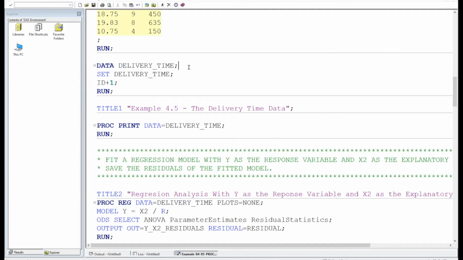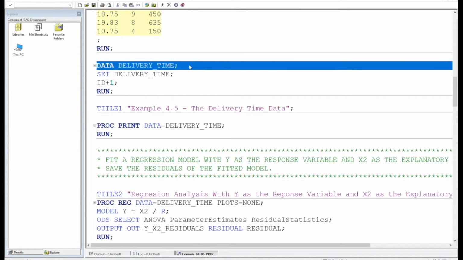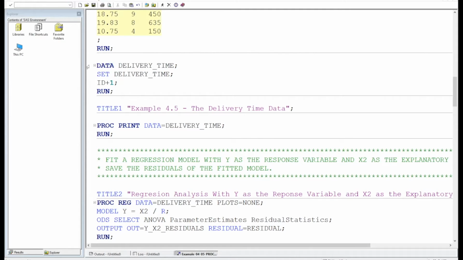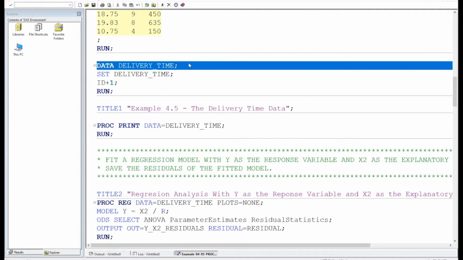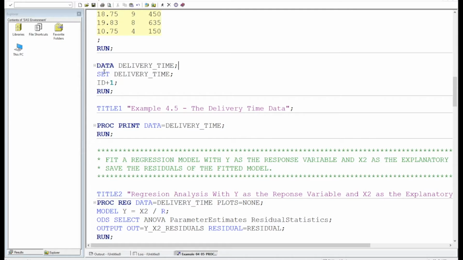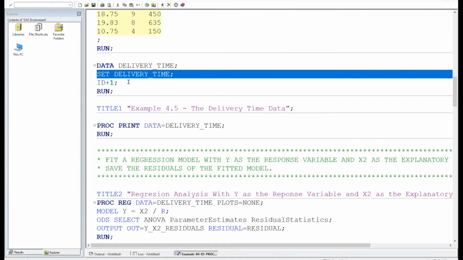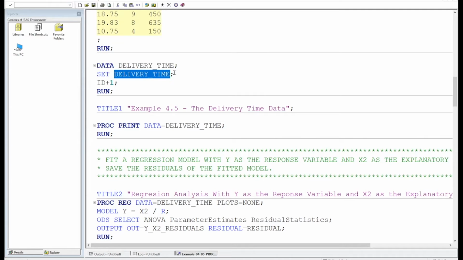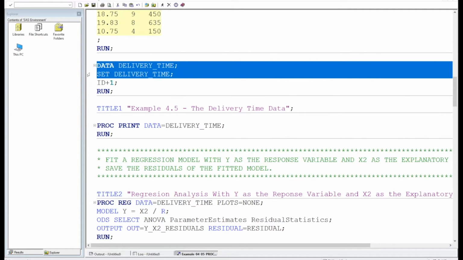I do that with these two statements. This essentially opens up that data set and creates a temporary version of it. When we use the set statement, it says, okay, bring in the data from this data set. Well, it's the same data set. So basically, I'm just opening it up for modification. So to open up a data set for modification, this is how you would do it.